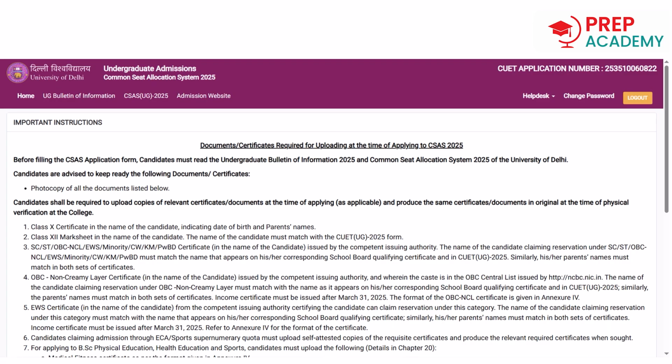So once you log in, you will be greeted by an important instruction page. Please don't just blindly click I agree. Read through it carefully, especially the crucial requirements regarding your certificates. It will mention the class 10th and 12th documents, the necessity of category certificates being in your name and issued by a competent authority, and crucially, reminding you about the March 31st, 2025 cutoff date for OBC, NCL and EWS certificates, as I said earlier.